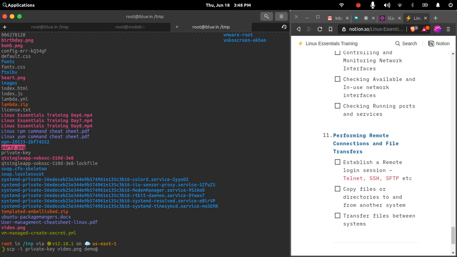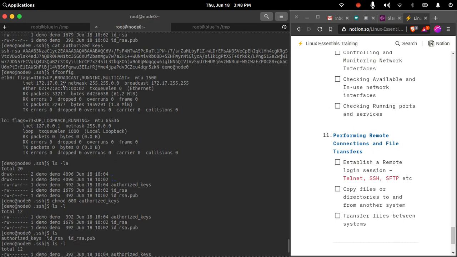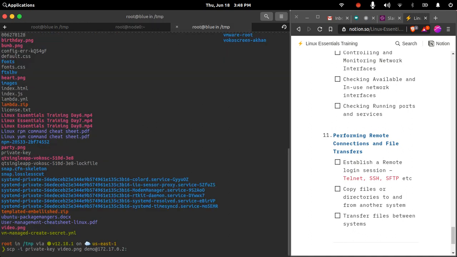On which server? Demo @ this server, which is my Docker container. If I copy this IP address, I'll copy this file to the temporary directory in the Docker container. So I have specified this private key file to use for authenticating to this server, that is 172.17.0.2 for the user demo, and I am copying this video.png file into the temp directory.